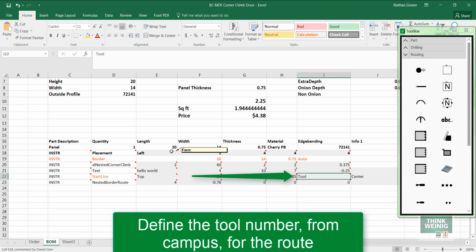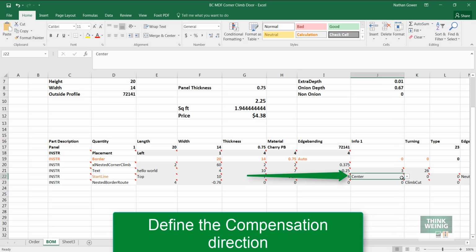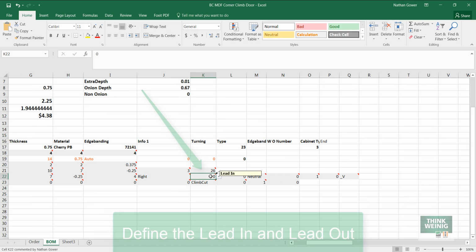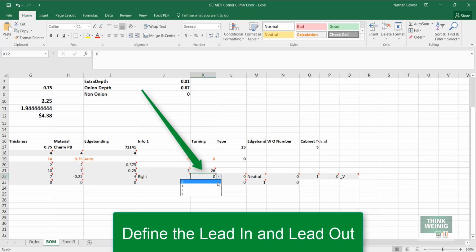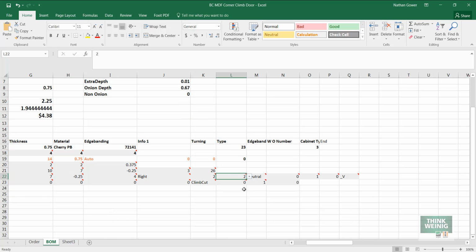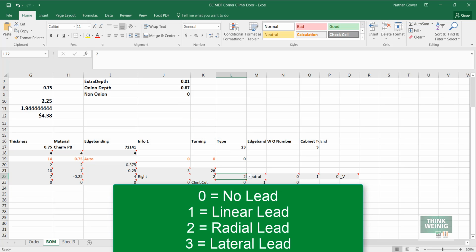Define the tool number from campus. Next, define the compensation for the route. Default is center. Default lead in and lead out are 0. No lead in or lead out. 1 is a linear lead, 2 is a radial, and 3 is a lateral.